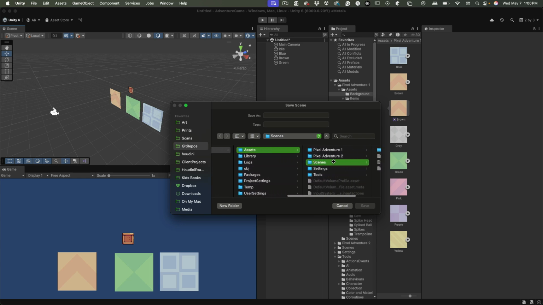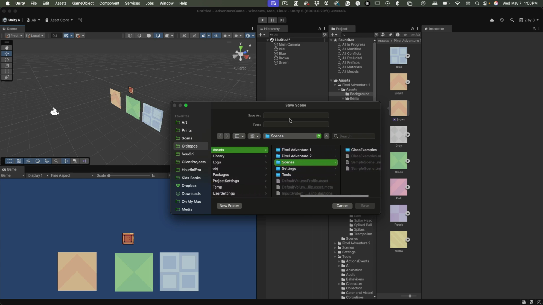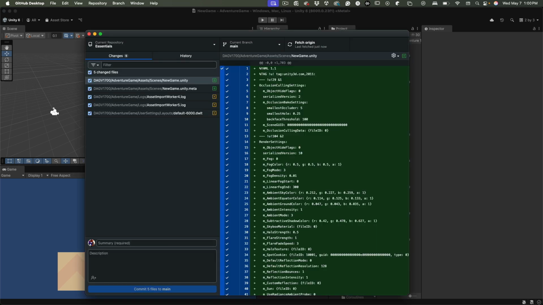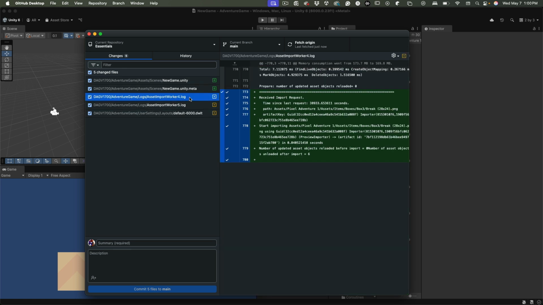It's in your adventure game. It's in your scenes folder. And you know what? Let's just call this a new game, for lack of a better term. It's fine, and we'll hit save. And we'll head on over to GitHub Desktop. You can see there, it has added a few things. First of all, it has this log folder. I don't want to do any logs.